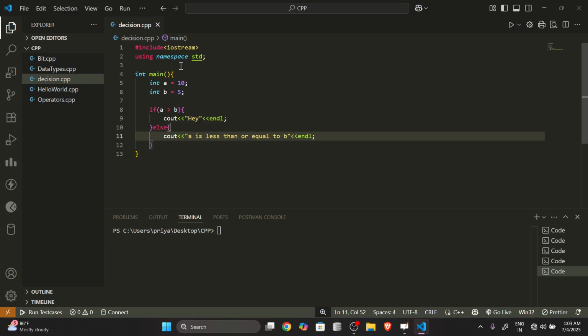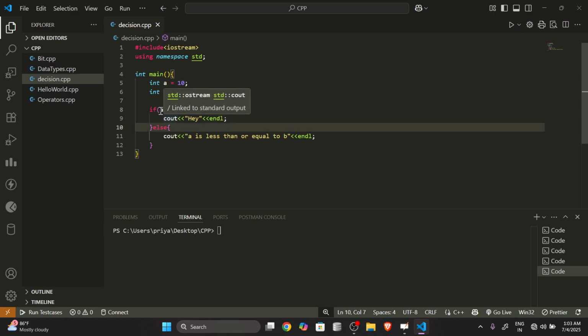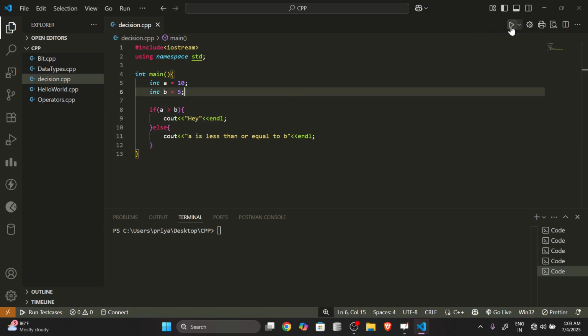In this case, for our example, the value of a is obviously greater than b. 10 is greater than 5, so the first statement gets executed and the program terminates. It doesn't go to the else block if the condition of the if block is true. If the condition of the if block is true, the statement within the if block gets executed and the program terminates. It only goes to the else case if the condition within the if block fails. Let's suppose, let me execute this statement first.